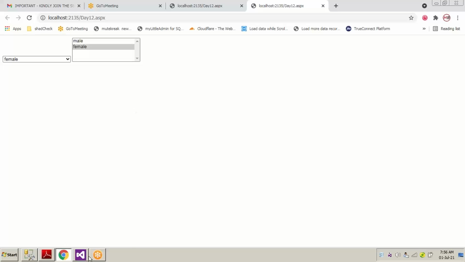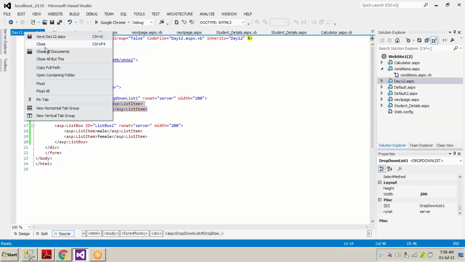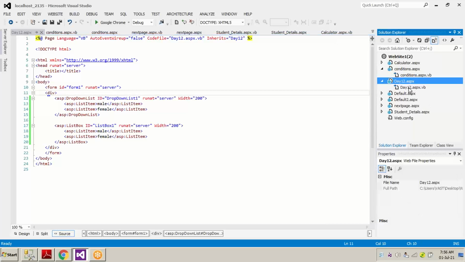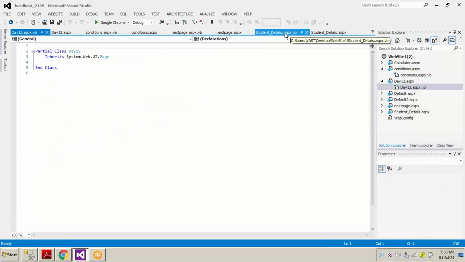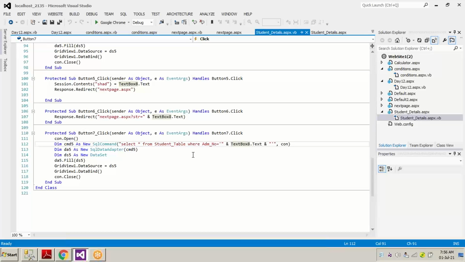But here you can see that in the day 12 page, we don't have any server-side coding written. So we have to write the server-side coding also. Now, what we are going to do is add some things like this: importing of the DLL files. It will be the same for all.